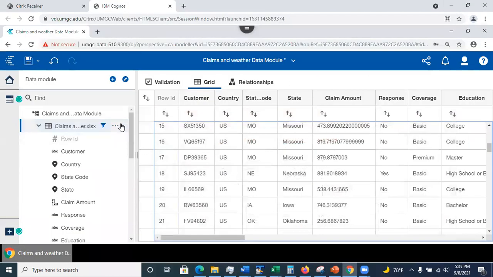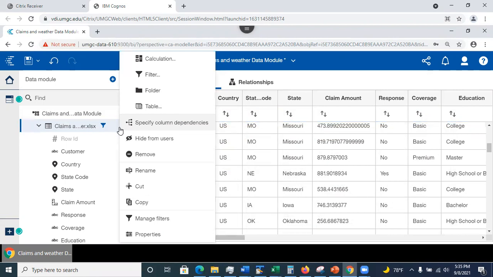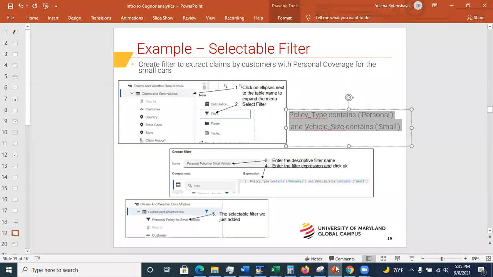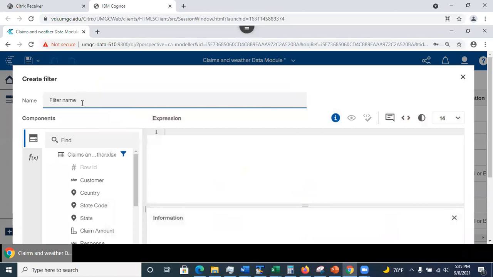So let's do this. I'm going to go in here now, and this is my data module. I'm going to do this one. Okay, this is a selectable filter. And what I'm going to say is this: personal policy for small vehicle. Right, so this is a filter.